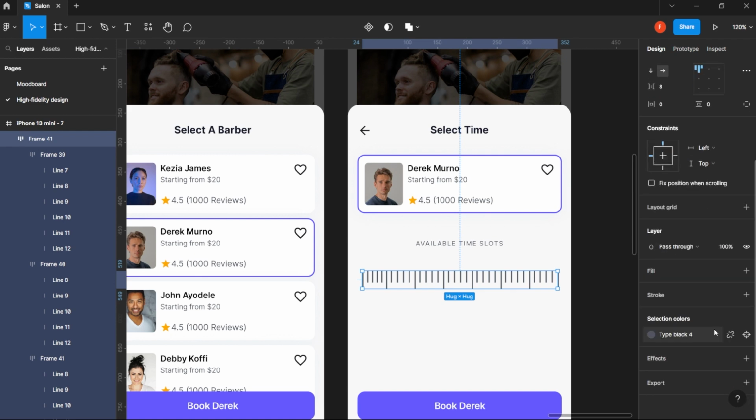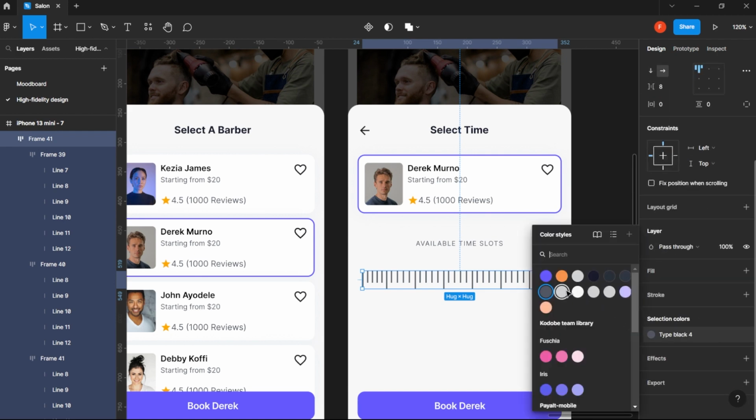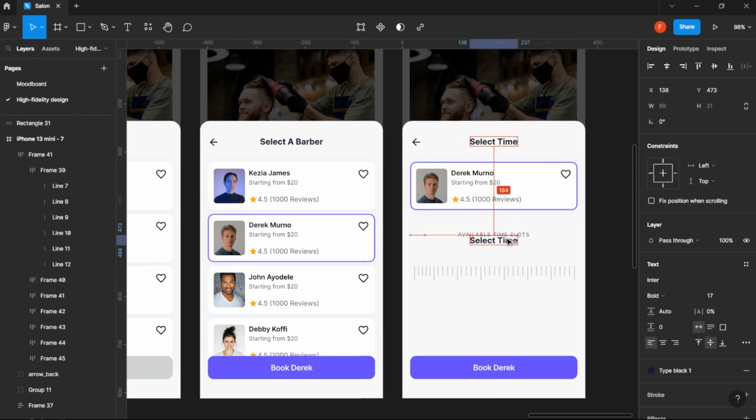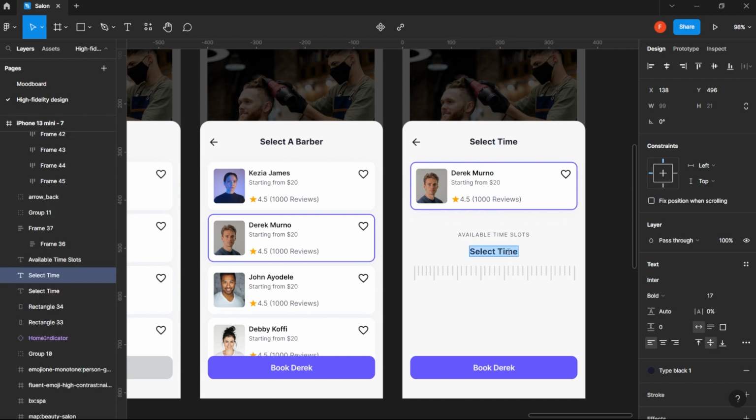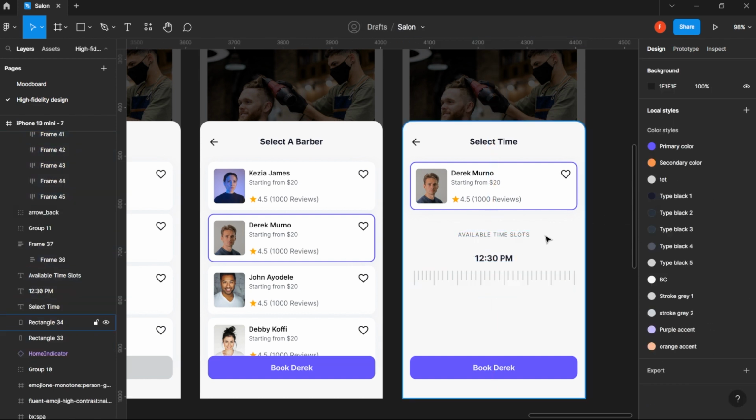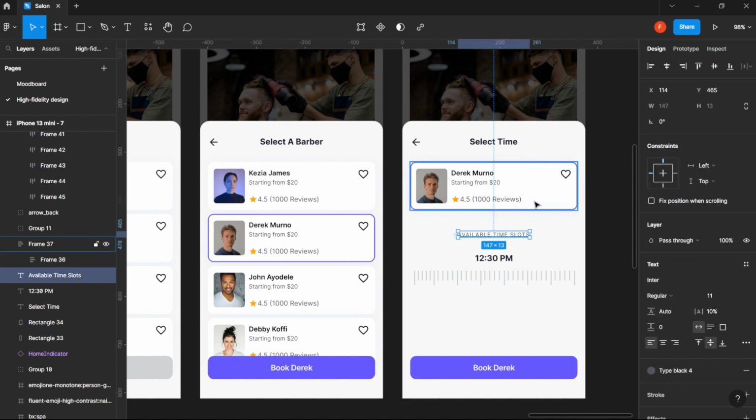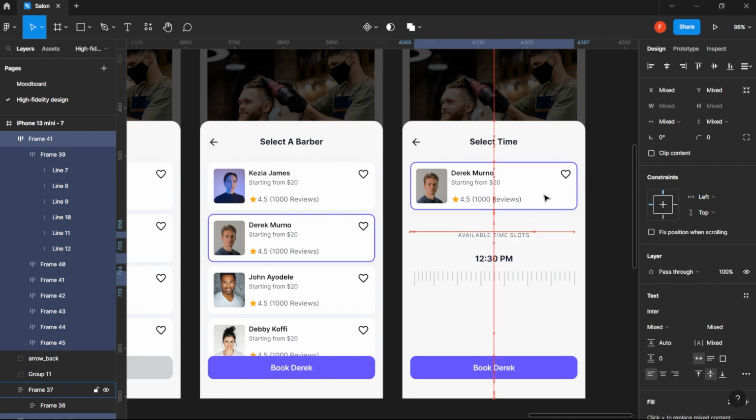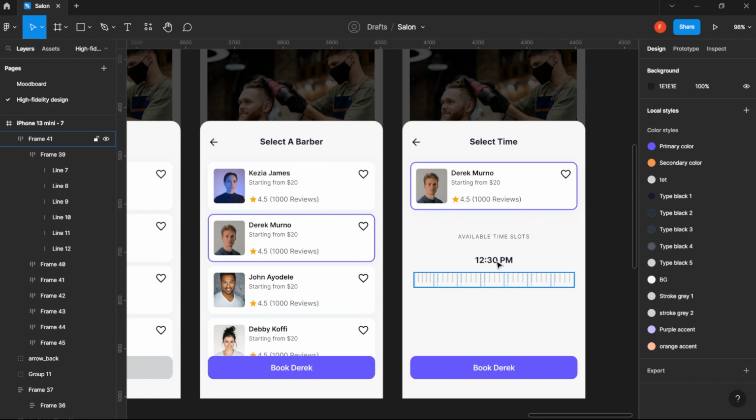Probably I'd like to change the color. So I need to borrow these. So this would be like the time indicator to highlight what time you have selected, 12:30. Doing that. Therefore, 48 away.